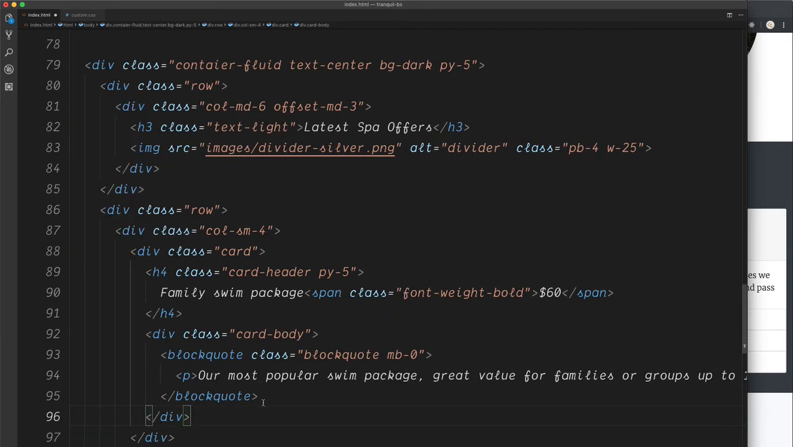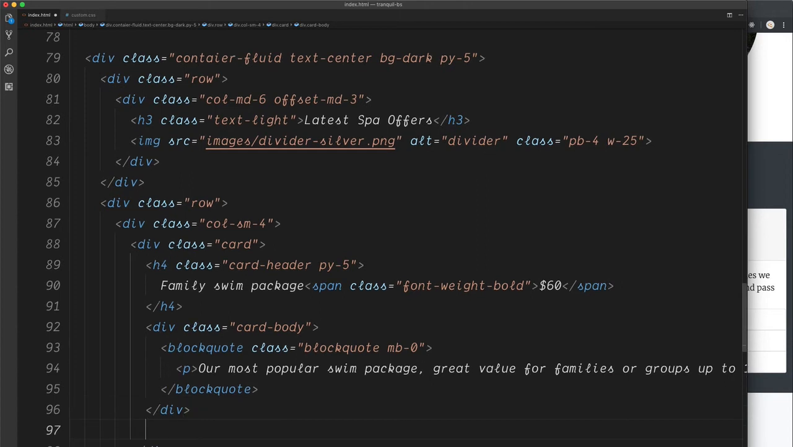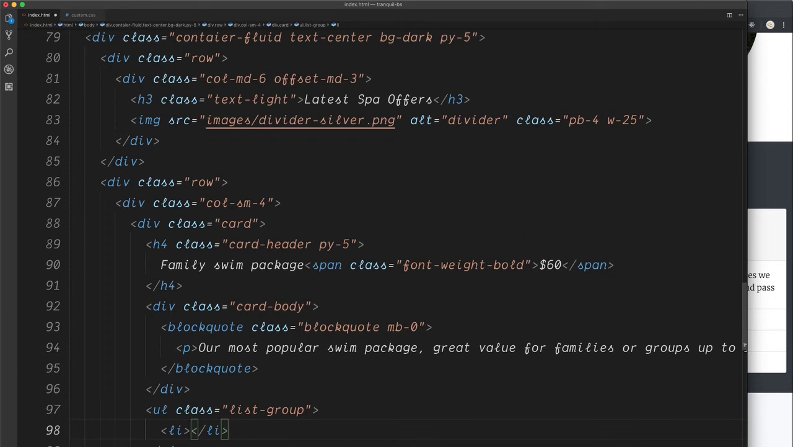Okay, now we need to go below the blockquote and below this div for the card body. And then inside of here, we're going to add an unordered list, which is going to have a class of list-group. This is going to be our 3 list items. So the first one is going to have a class. This one is going to be list-group-item, followed by font-italic. The text is up to 12 people.